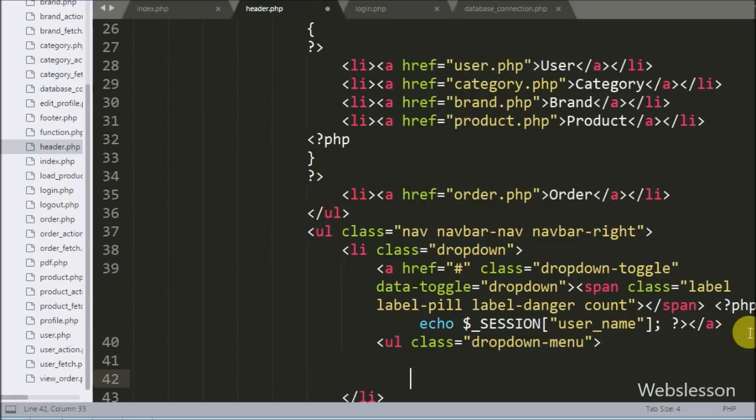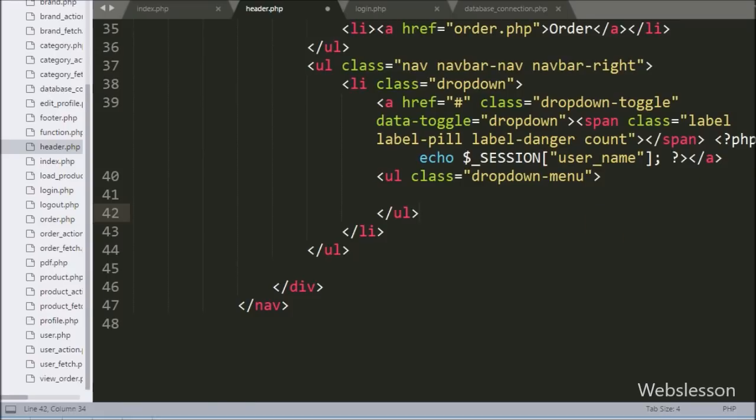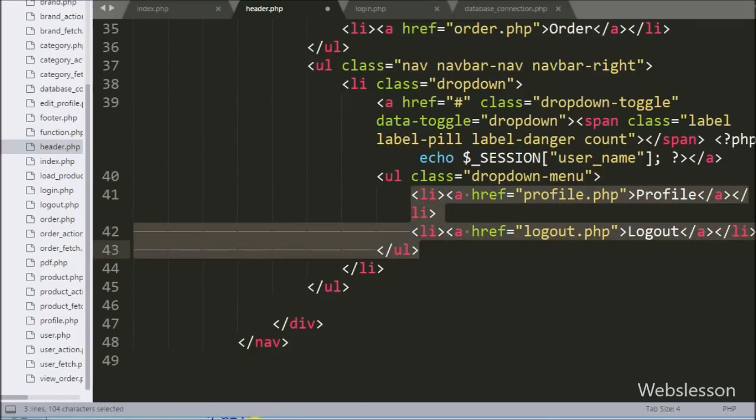Now we want to create the dropdown menu here, so we have written an unordered list tag with the attribute class equal to dropdown-menu. Under this we have defined two dropdown items, profile and logout. This way we have created the menu for our system in the header.php page, and this page we have already included in the index.php page.